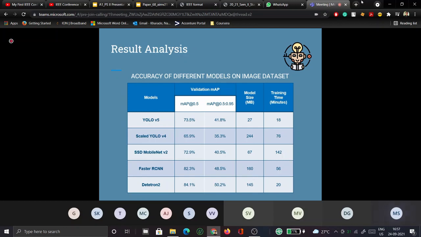Now we will see the results and analysis. The first table shown here is the accuracy of different models on the image dataset. The best performing models in terms of just accuracy are Faster RCNN and Detectron 2. But YOLO V5 performed decently in terms of accuracy, yet having the lowest model size and least training time.